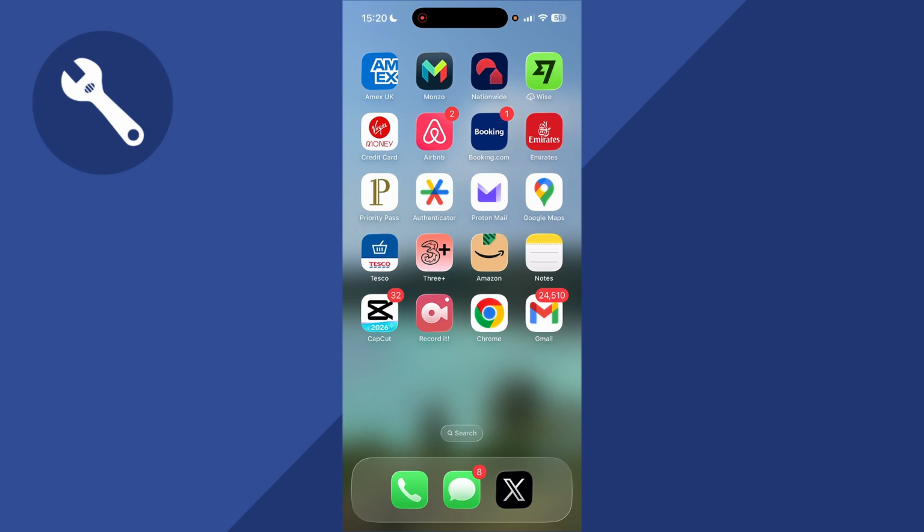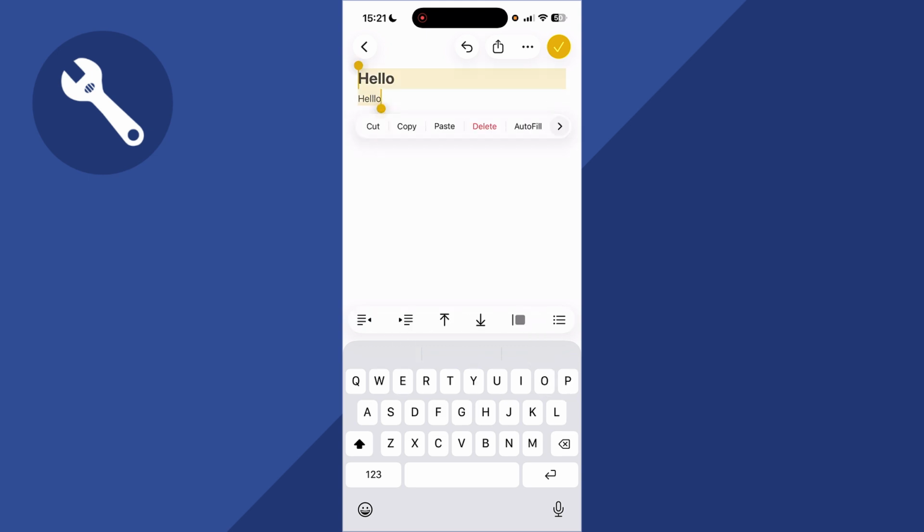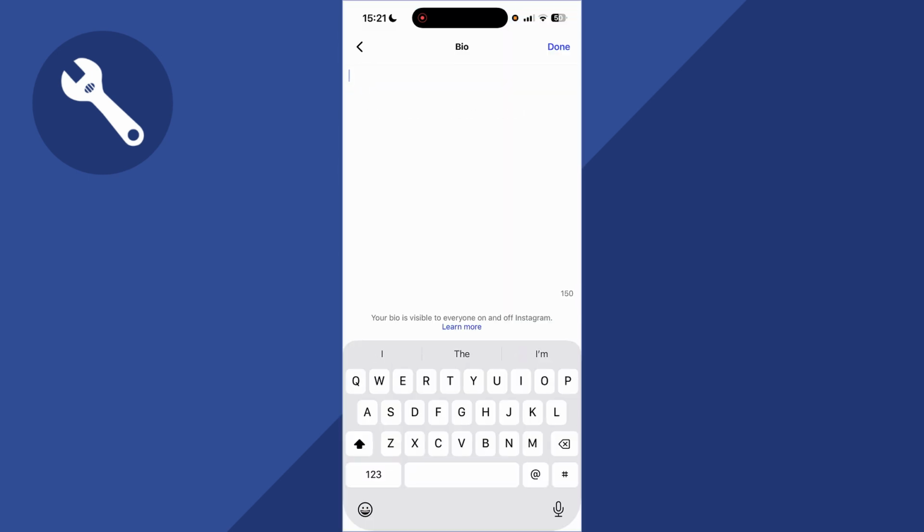Now, if it's not working, you can always go and open up the Notes app on your phone. You can then go and create your Instagram bio in Notes. And then once you're finished, just go and copy the entire bio. You can then head back over to Instagram, and then you can just go and paste everything you copied from the Notes into Instagram.